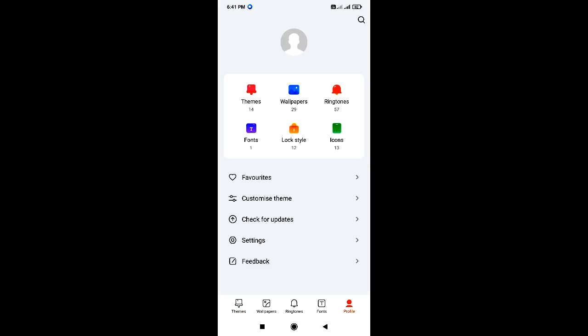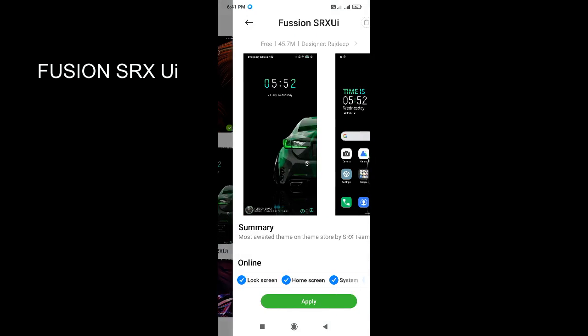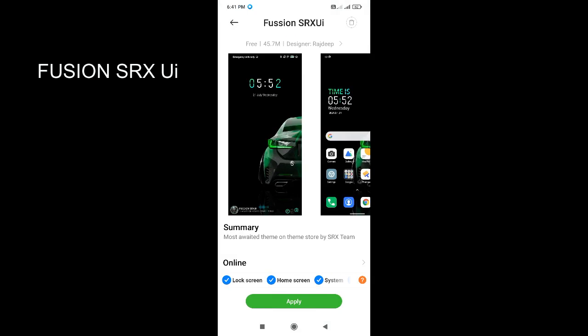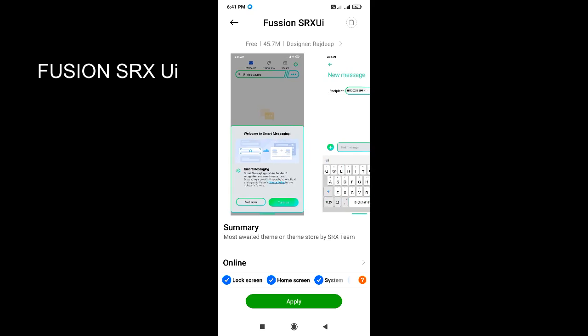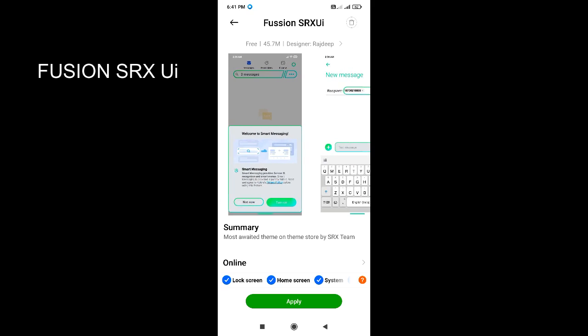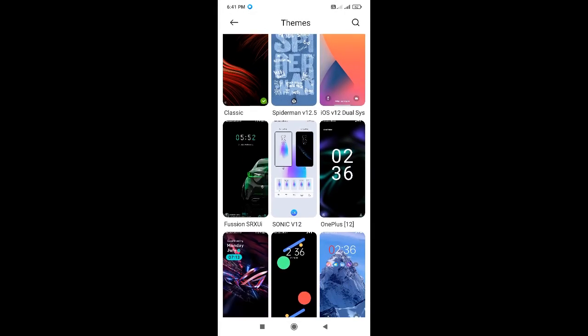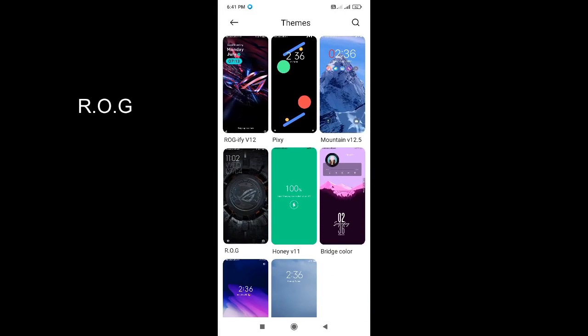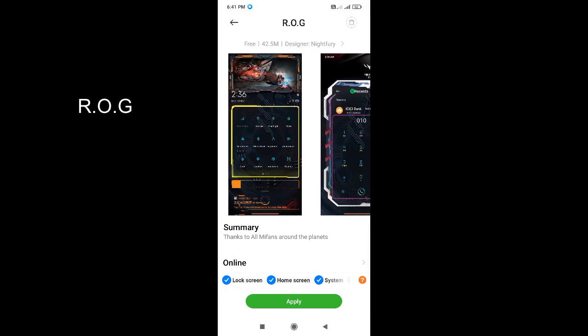Okay, so here are the themes. The first theme is Fusion SRX UI. So you have to download this theme. It is really a cool theme. Okay, the second theme is ROG. Here it is. Okay, you have to download this too.